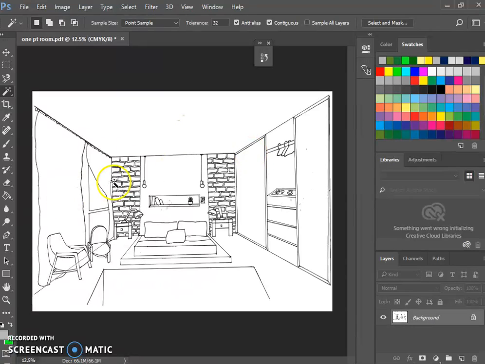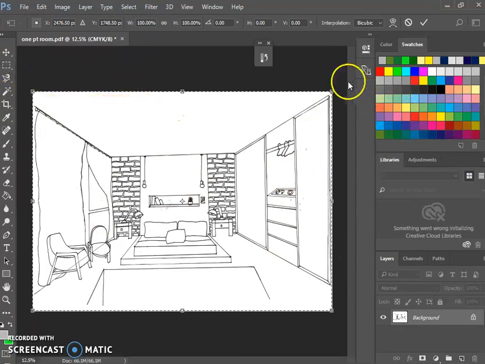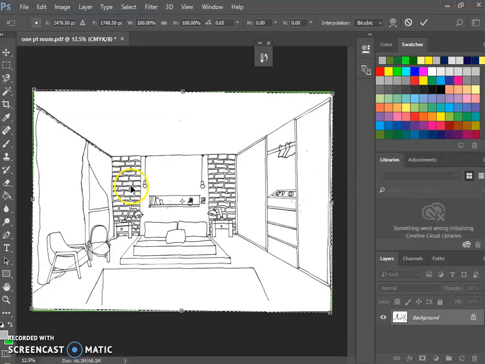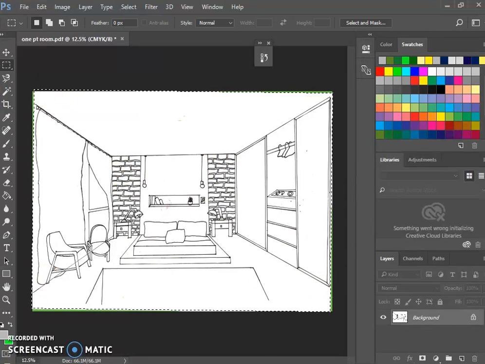Fantastic. This is a little bit skewed, so I'm going to press Control A first to select the whole document. You also could use the marquee tool to select your document. You then press Control T and you can just manually rotate that just a smidge so that things are looking a bit more straight on.